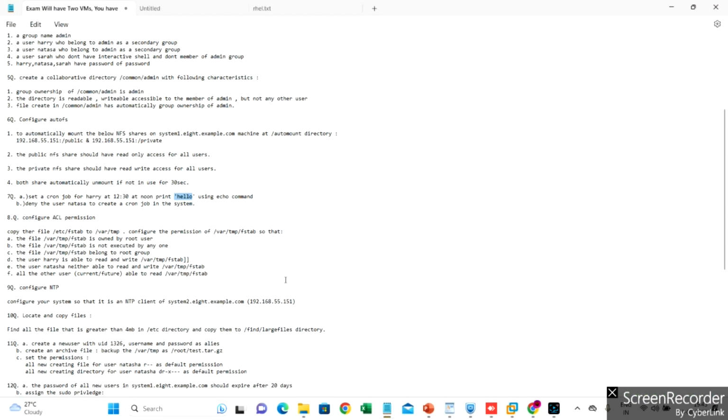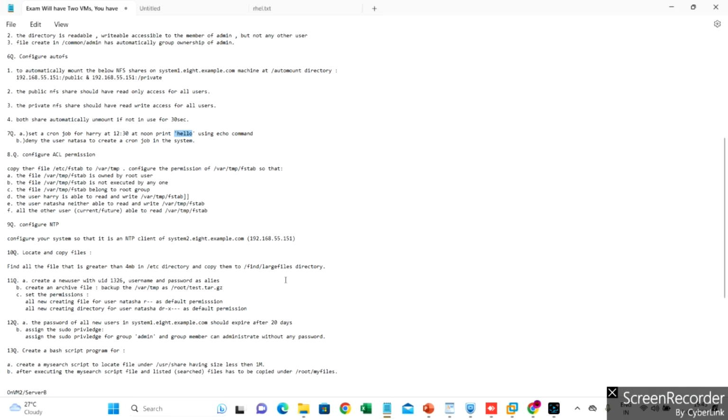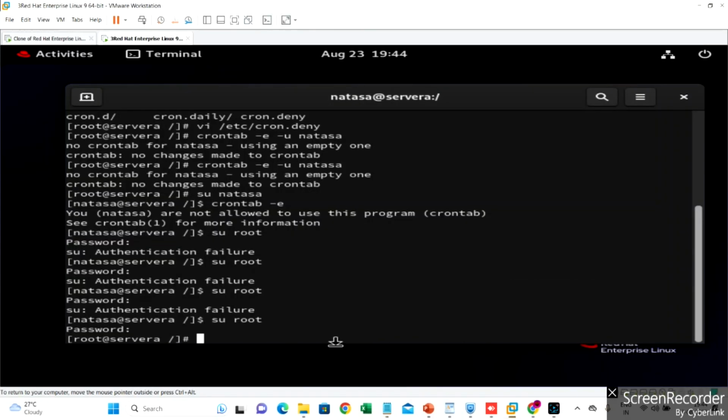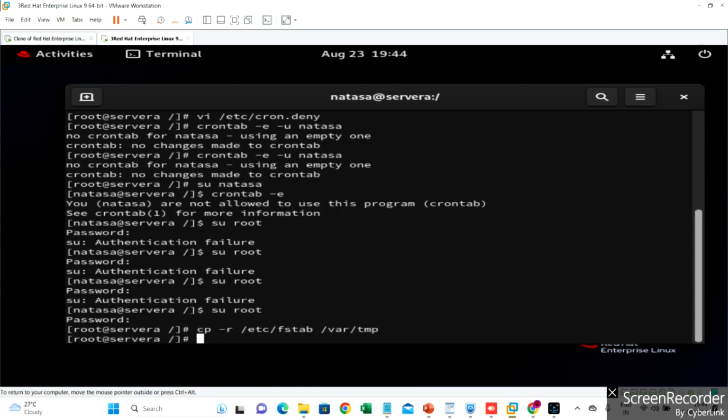We will move to the next question, which is to configure ACL permission here. We have to copy /etc/fstab to /var/tmp. So first we copy /etc/fstab to /var/tmp by using cp -R. So we copied that. Now go to /var/tmp.